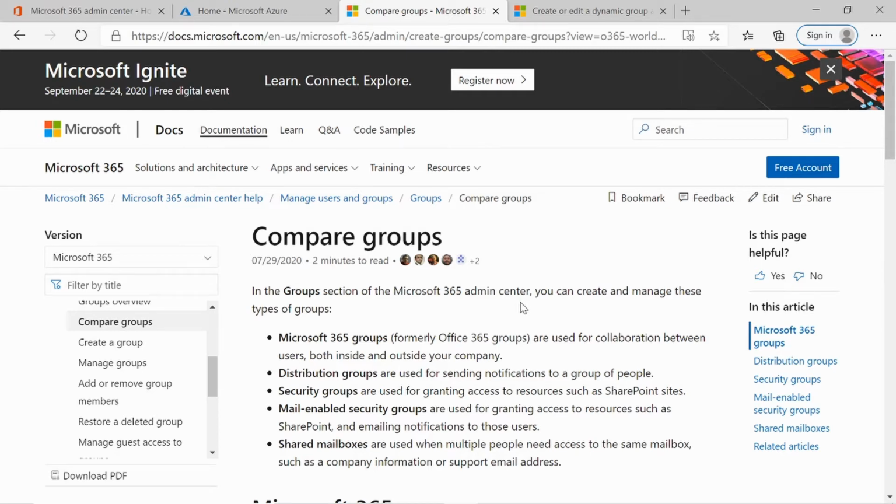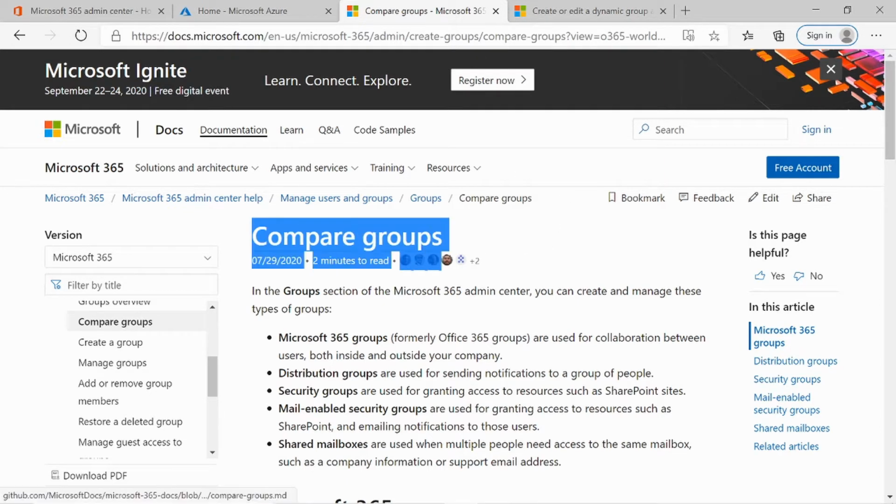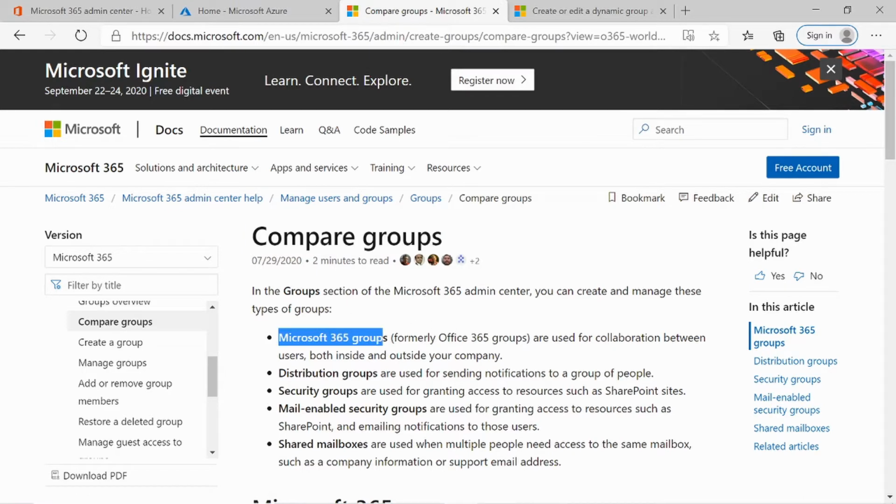So I'll include in the video description a link to the Microsoft site that gives you a comparison of the different groups in Azure Active Directory. The first group that we have is the Microsoft 365 group, and this is the recommended group by Microsoft. It will automatically create additional groups such as Teams, SharePoint sites, and OneDrive, etc.